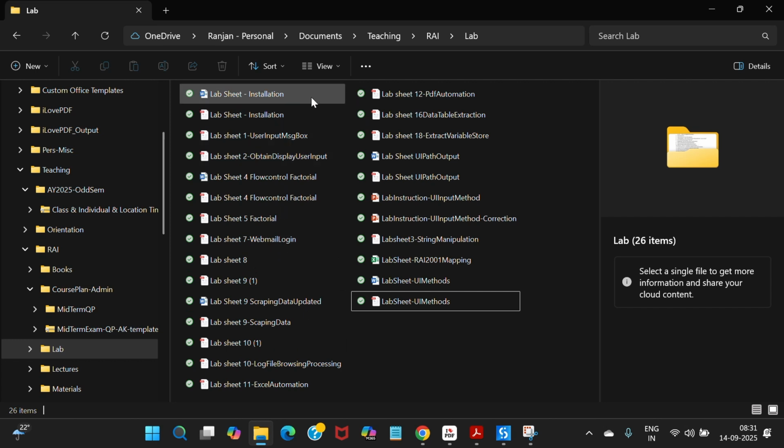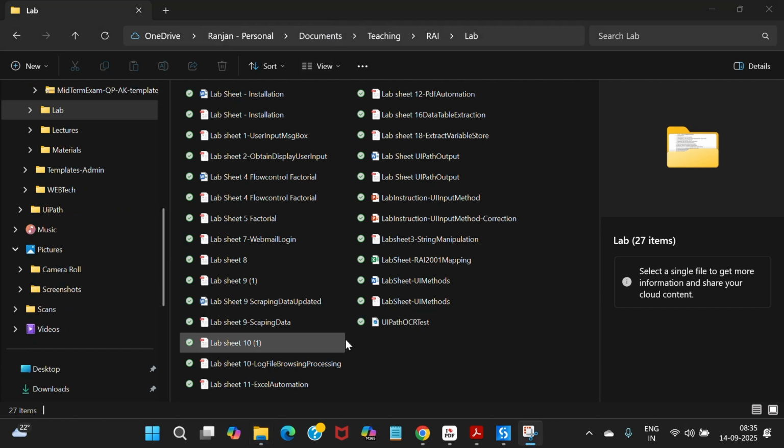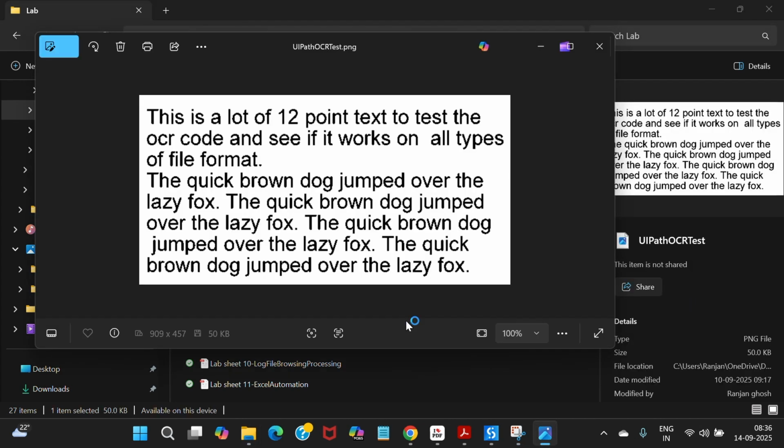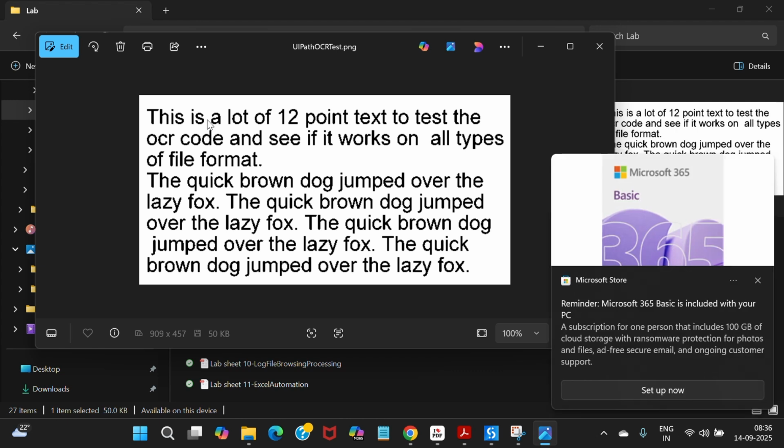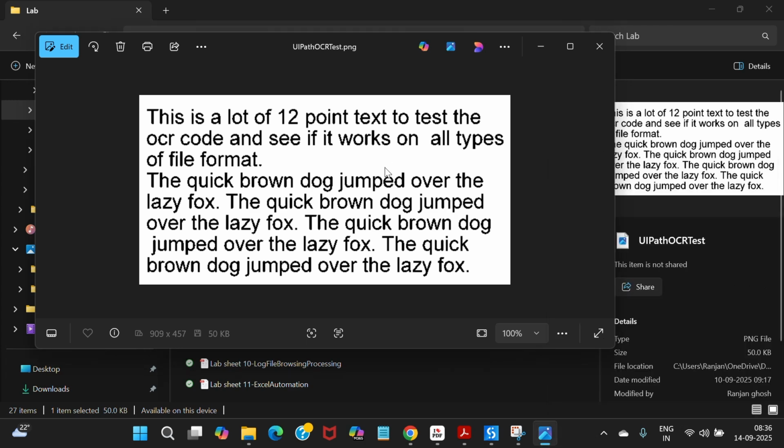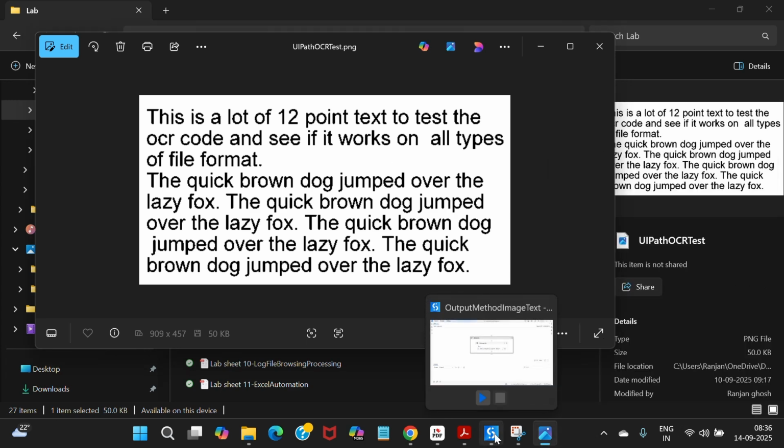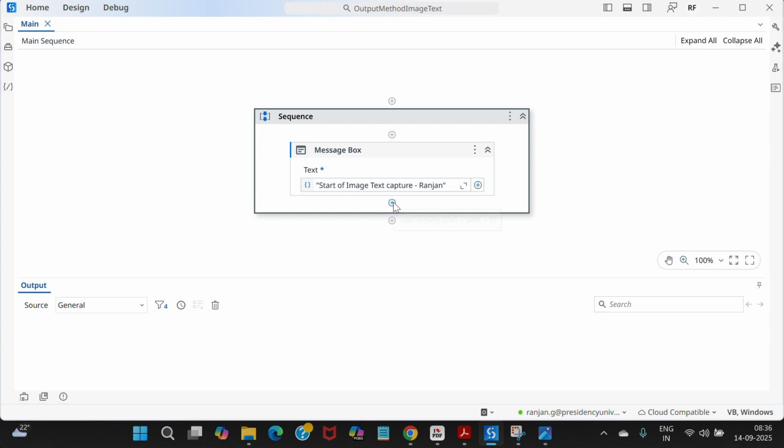So let me just pause the recording and try to locate where exactly I had created and kept it. And then, okay, I finally located the file. This is the file. So we are going to scrape this and get individual strings out of it. Okay. So let's do that.